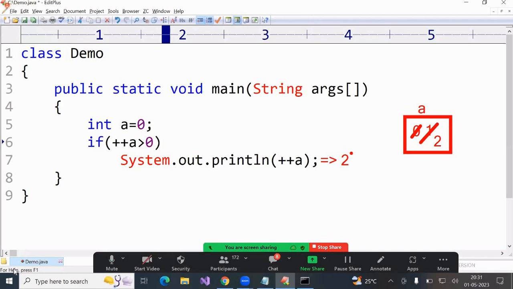So in the first line, a value is 0. Plus a greater than 0. So a will become 1. Then 1 greater than 0. Because it is pre-increment, first the incrementation is done, later the condition is checked. So 1 greater than 0 is true. Then it will enter.